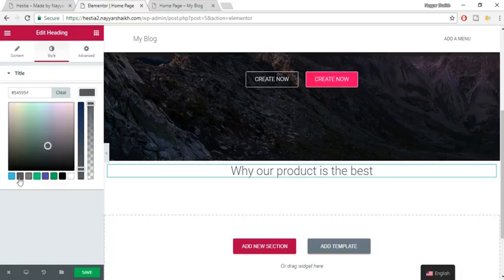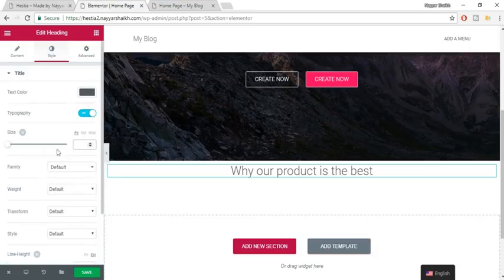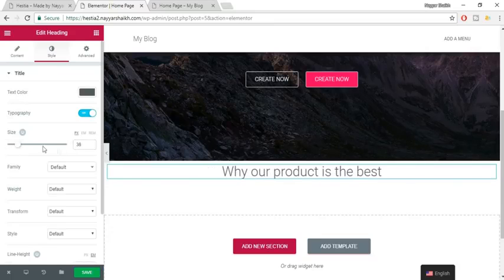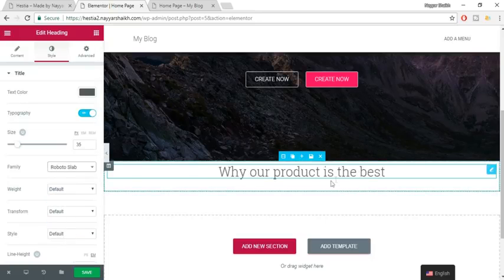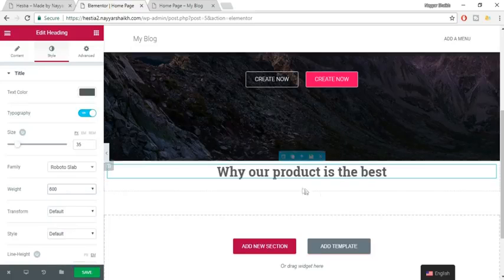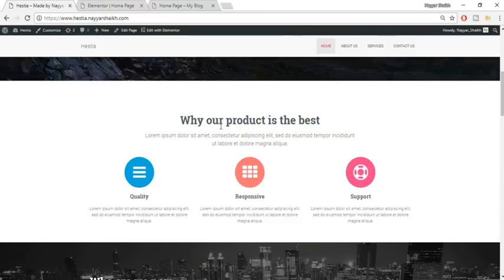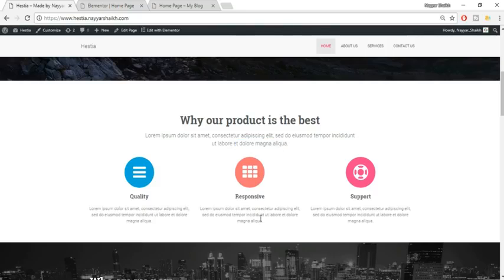So as you can see, I'm selecting this color, the dark gray color, and after that I'll do some changes in the typography also. I'll make this a little bigger. For example, 35 or 36 pixels will be fine. And I'll also change the font family to Roboto Slab. This would look something like this, and I'll change the weight to 600. Now as you can see, this looks exactly like this. We have 35 pixels, Roboto Slab, 600 weight, because the title should be bolder than the subtitle.